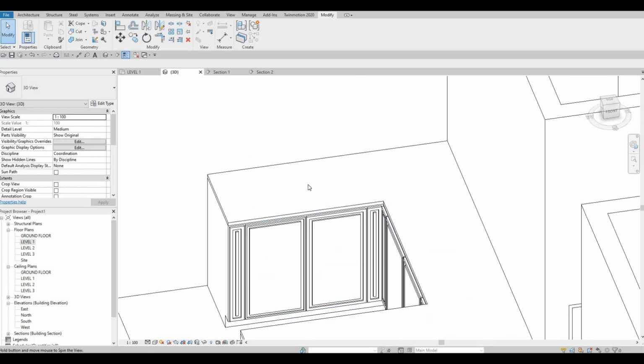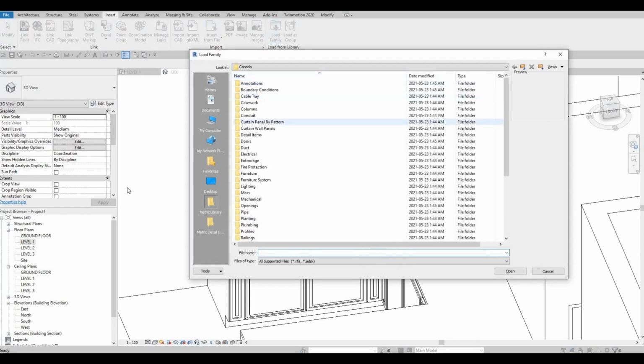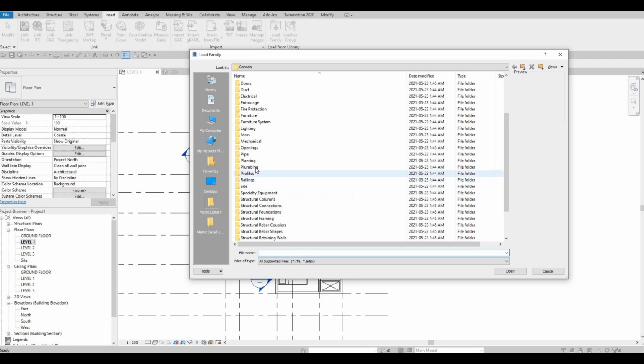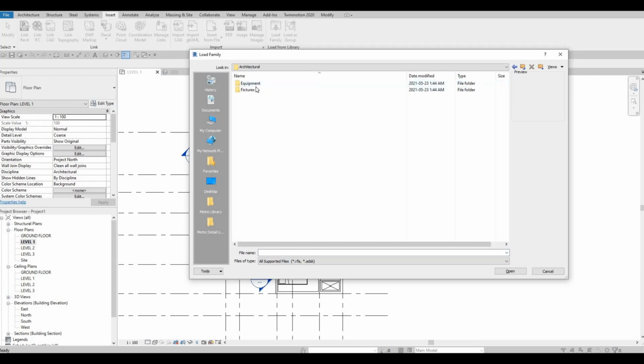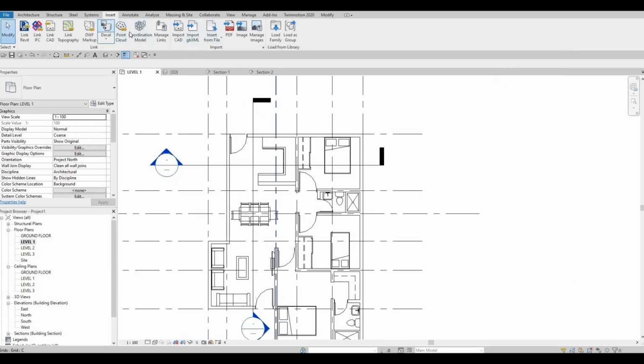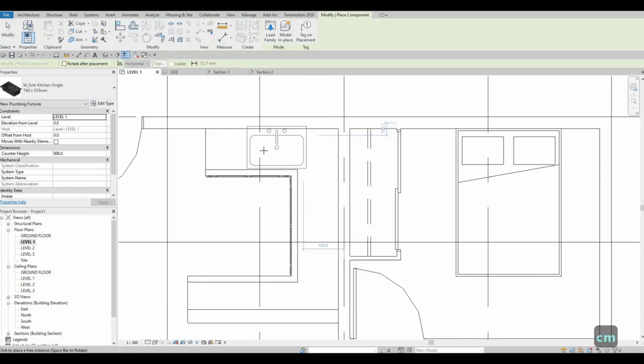We're going to void another void there because we're going to insert the sink. So let's go to level 1 and then go to insert, load family. We need to go to plumbing, architecture, fixtures, and then sink. Let's do a kitchen sink, single, and then click open, type in CM, and put it right about here.